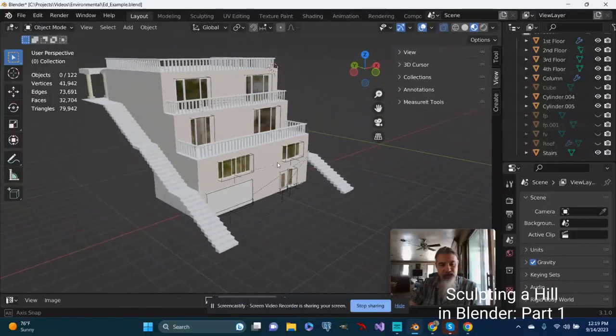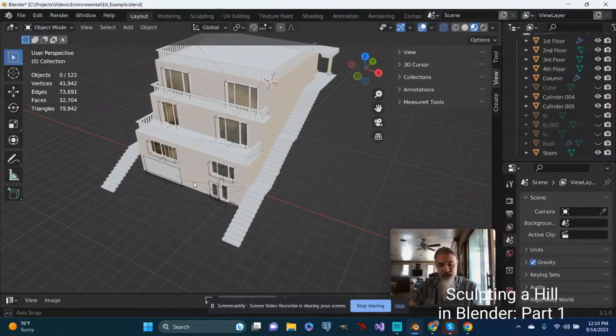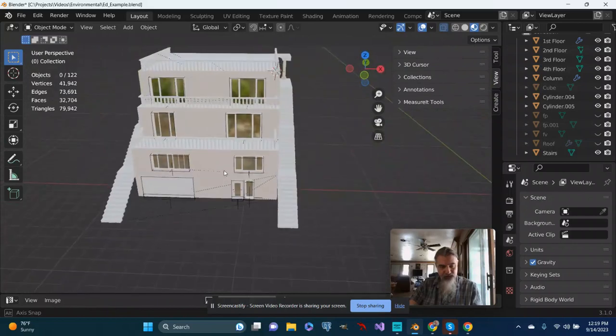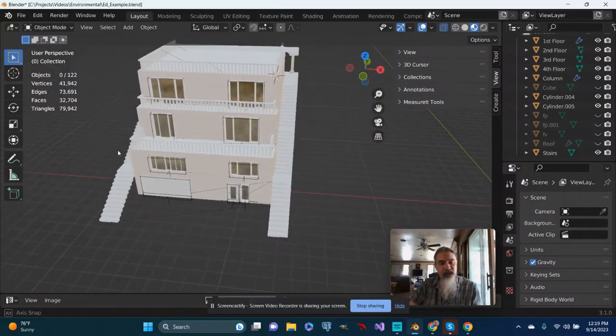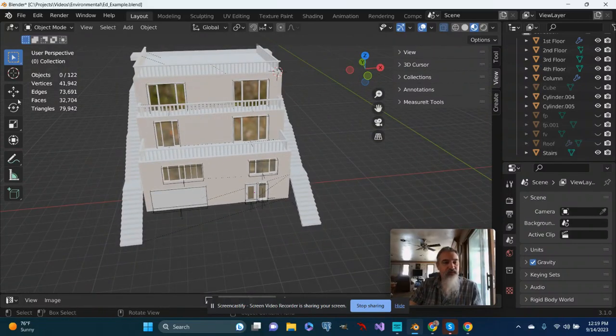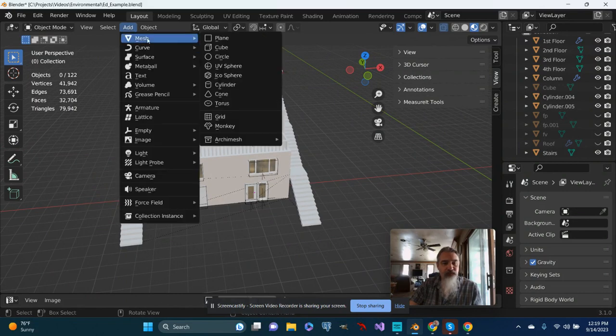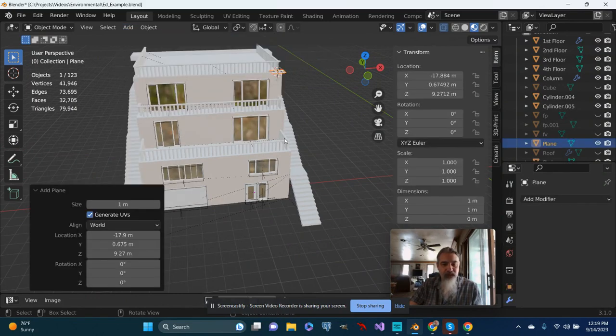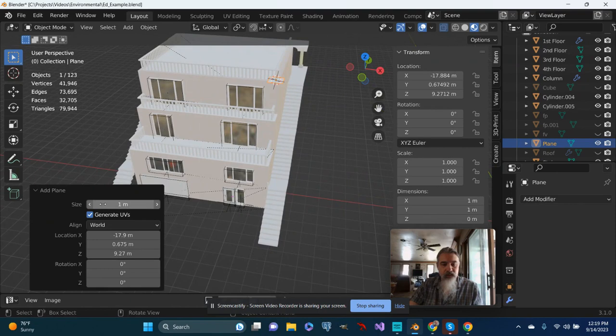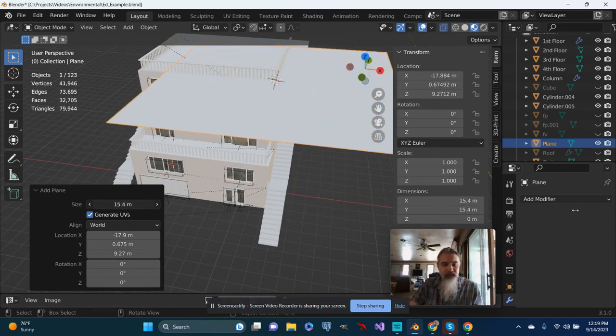All right, so I think I'm going to add a hill so that I can do a little bit of landscaping so that this starts to fit in a little nicer and what have you. So I'm going to add a mesh. I'll add a plane. I will just use the pop-up to size it out a little bit.